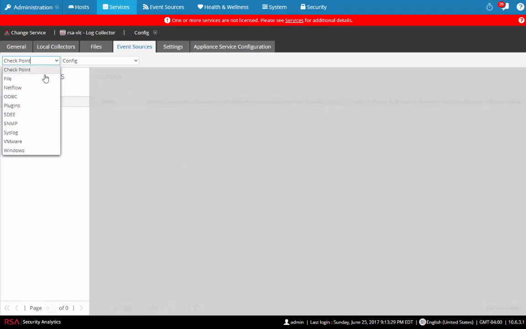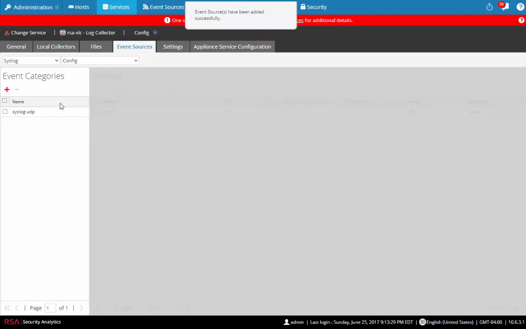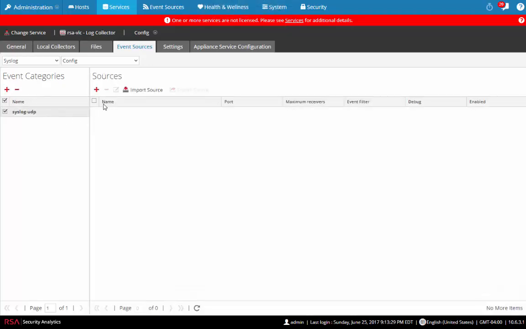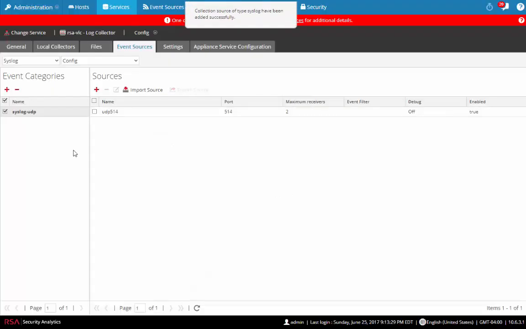We do that by clicking here, select syslog, click plus, and here we need to select whether we want UDP or TCP. There is no issue running both TCP and UDP on the same port. Let's first select UDP. Click OK. I then click here, click the plus, and I define what port I would like to use. In our case, we'll use 514.